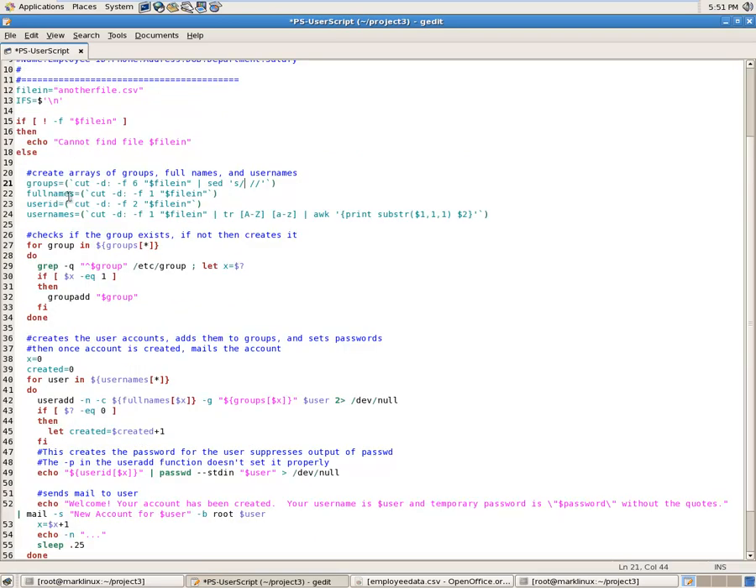Okay, the full names are doing the same thing. We're cutting with the colon delimiter, taking the first field from the file in, so that's just going to give us an array of the full names, their first and last name. User ID is the second field of the file in, and then the usernames.